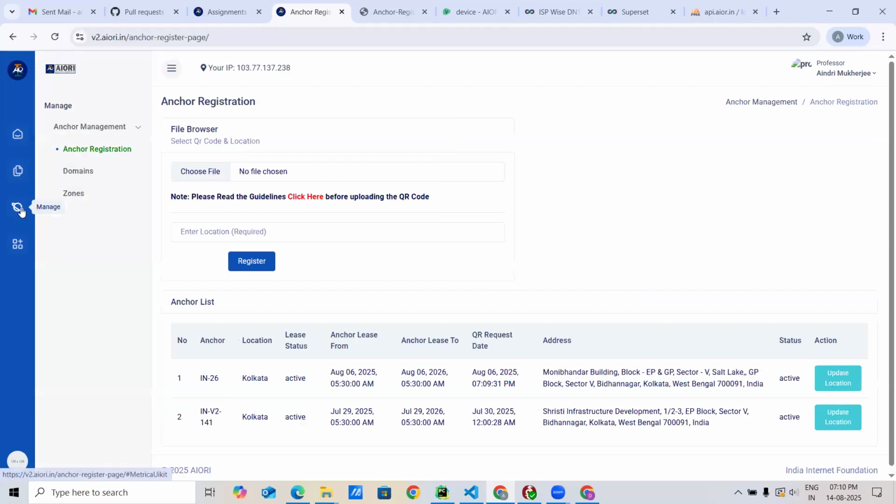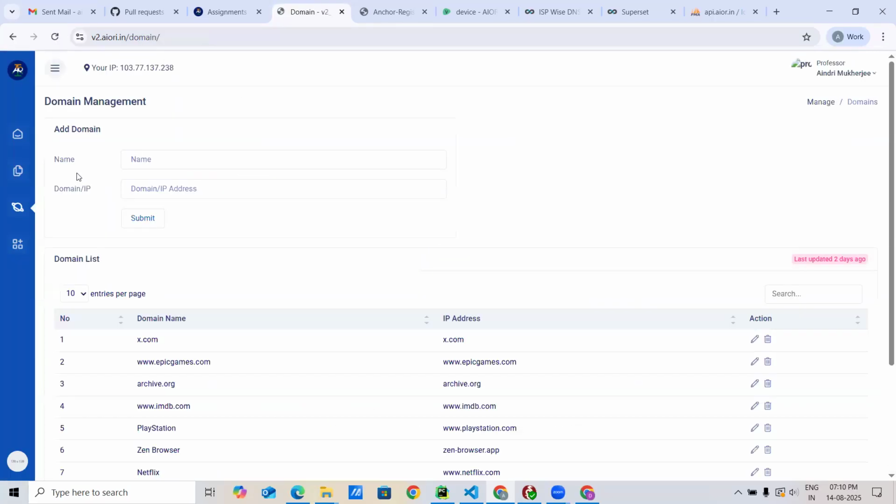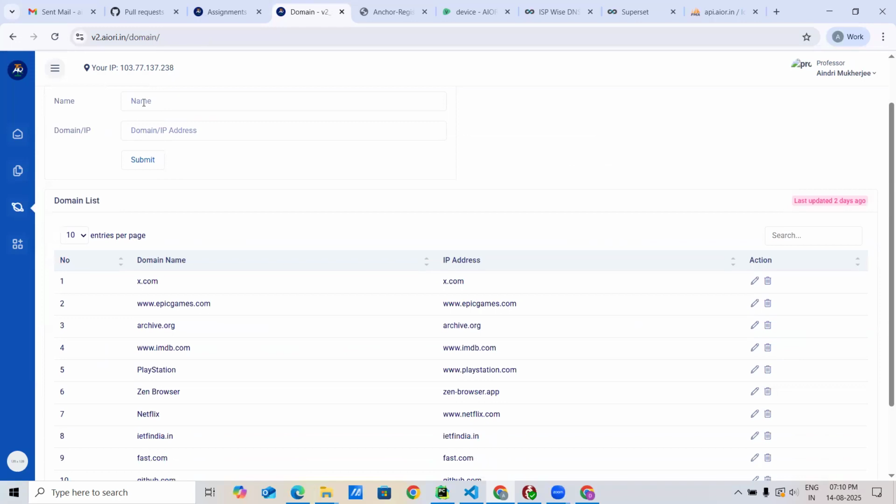Then coming to the domain management, entering the name and the domain name.